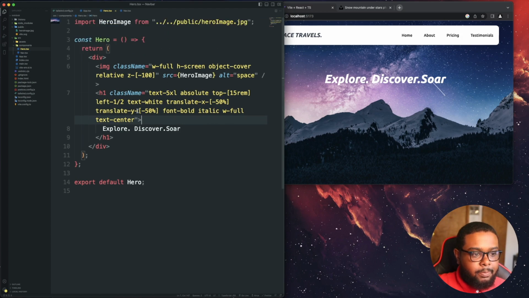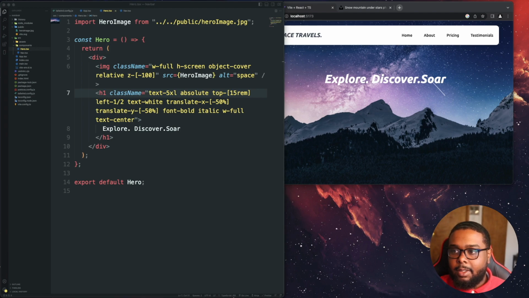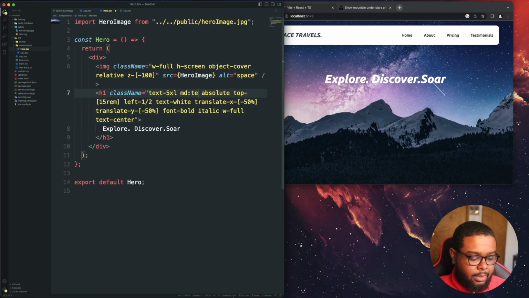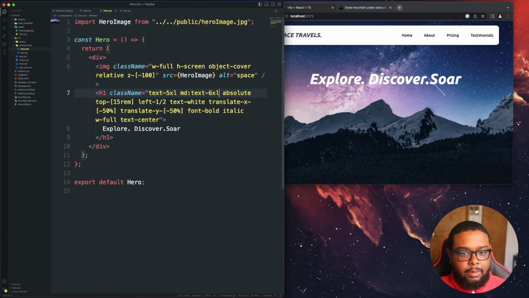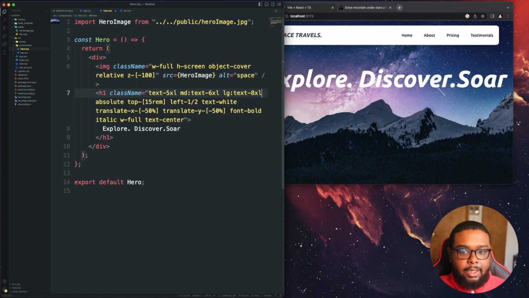All right, so where are we at? So text 5XL. So that's the default. So that's going to be on mobile. So for medium and up, I want a text 6XL. All right. And then for large, I want a text 8XL. Nice and big. Yeah, nice.